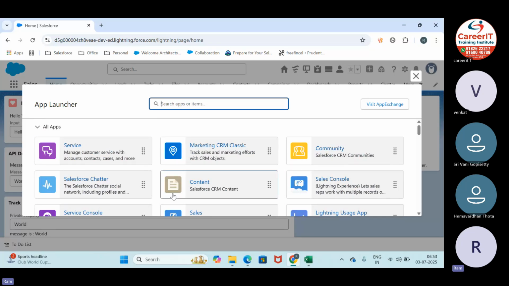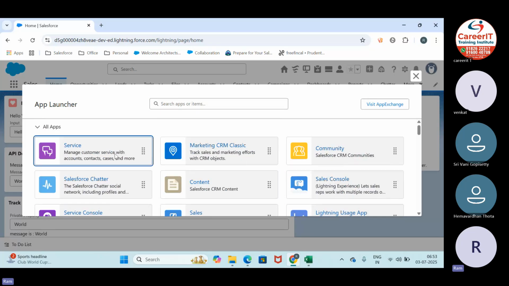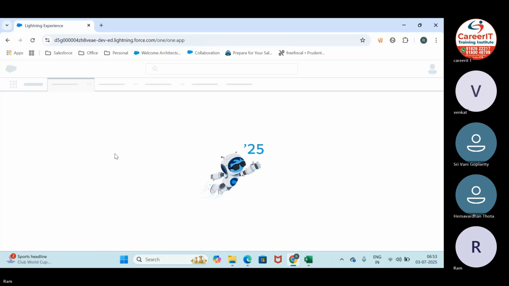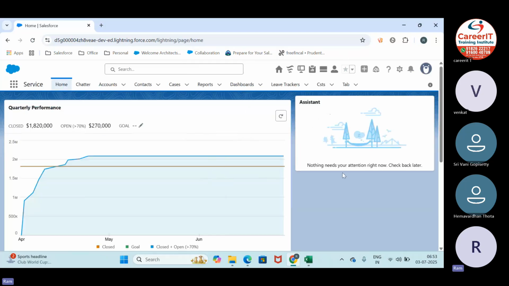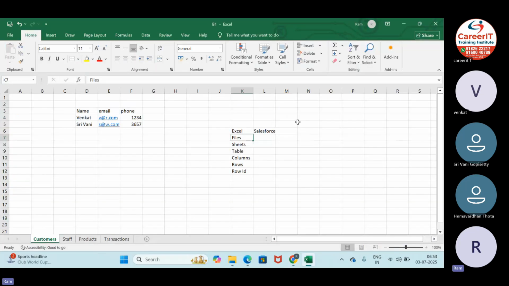Now, when I hit sales, or let's say I'll go with service, this is how an application looks. So the technical name for a file in Salesforce is called an application. Is it clear?